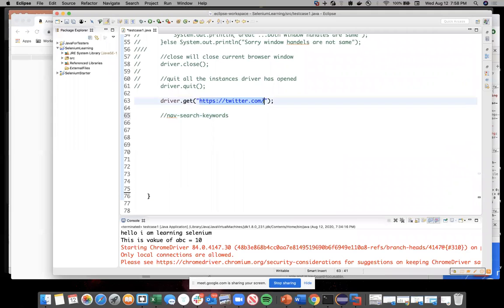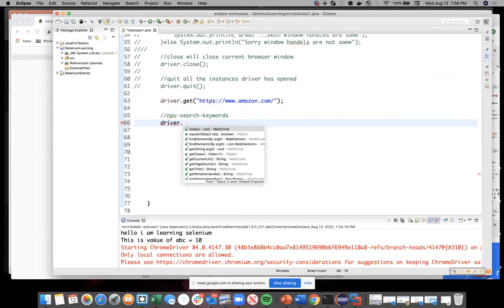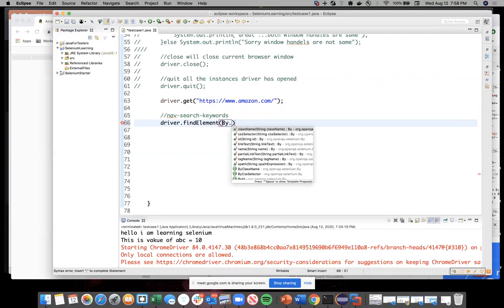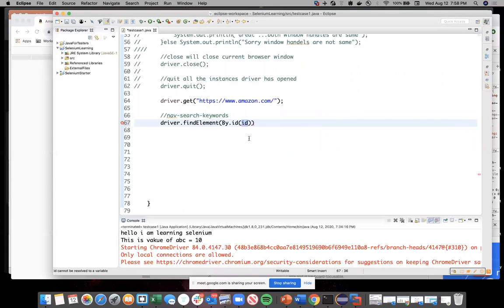Here we're going to change it to Amazon.com, and then what I'm going to do is driver dot, what is the method we're going to use? Find element, right? So find element, and then we have By dot, you have to choose which locator technique or mechanism you are interested in. We are interested in ID, right? You can see the different options in this drop down. So let's say ID, and in this ID you have to give the string input, whatever the ID is. So let's say I'm giving this ID.